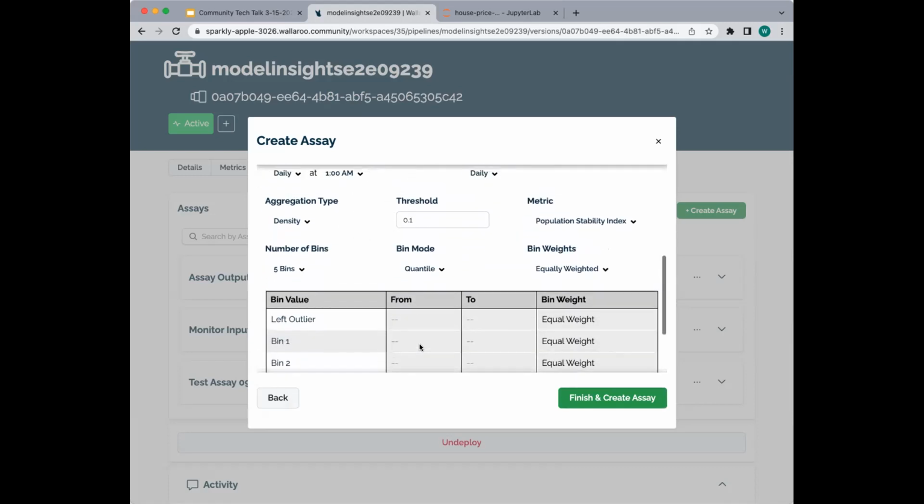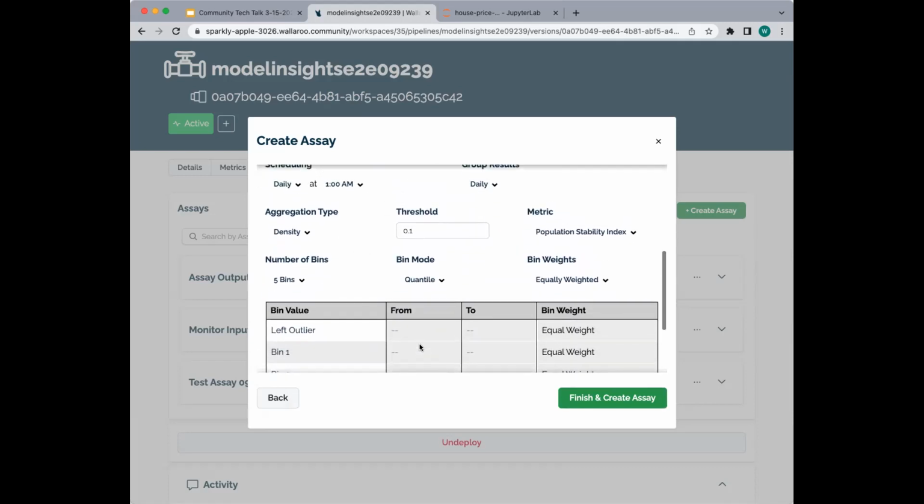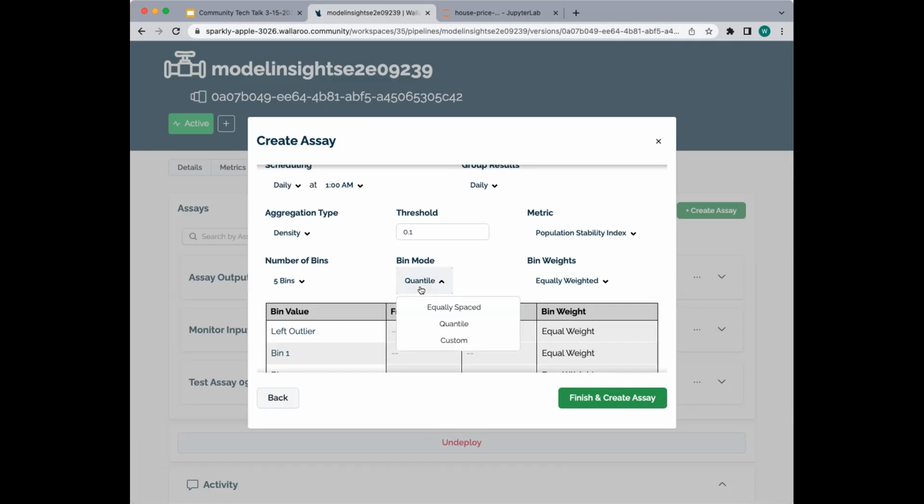Under advanced settings, you can set the binning scheme. I have it set to quantile binning, which defines the bins using percentile ranges. Equal binning defines the bins using equally spaced data value ranges, like a histogram. You can also set custom binning based on your business needs.